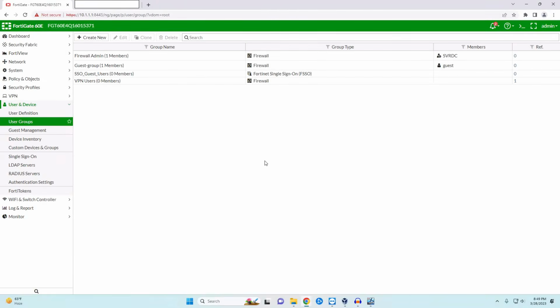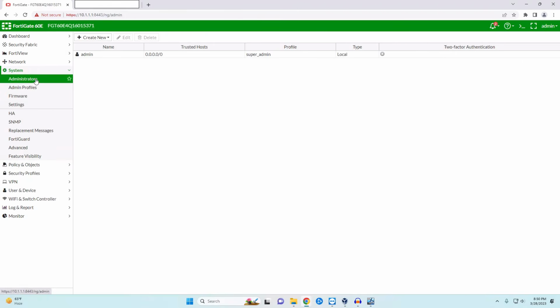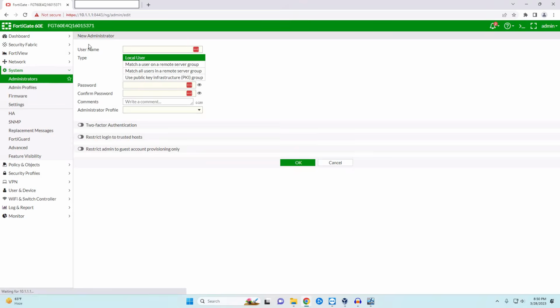So now we have told our Fortigate where to find the LDAP server, and we've told it where to find the users that are going to have permission to connect to our Fortigate firewall. But now we need to actually give those users permission. So we're going to do that by coming over here to System and then Administrators. And right now we only have our default admin account. So I'm going to create a new administrator.